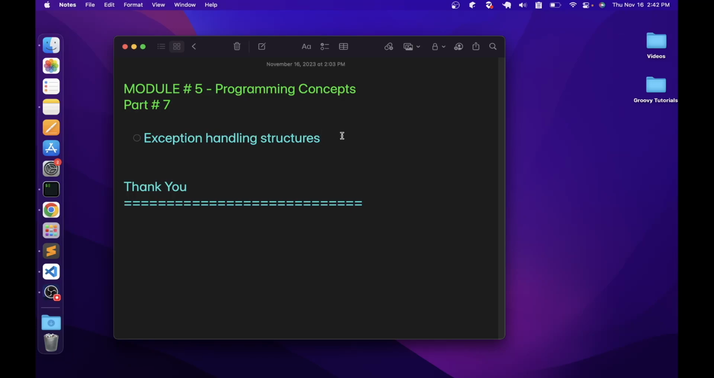Welcome to our channel. In today's video, we will cover exception handling structures, which is the final type of control structure in Groovy. We will try to understand what exactly an exception is, and we will also look at some reasons why these exceptions happen in a program. We will also write some sample programs to understand this concept.